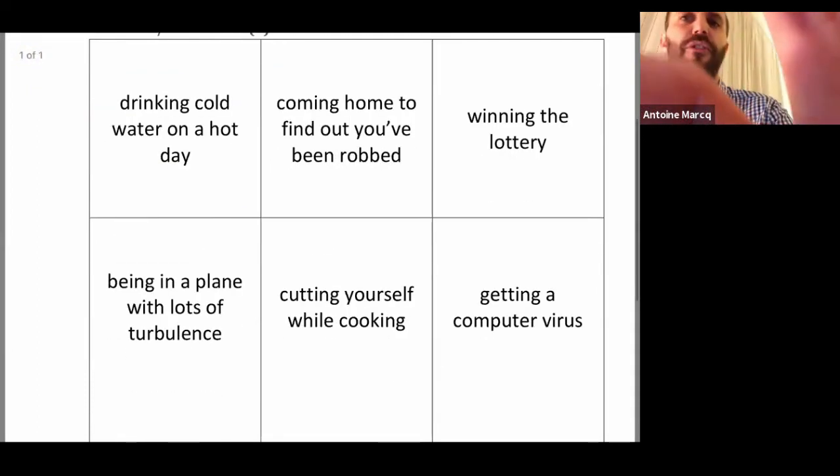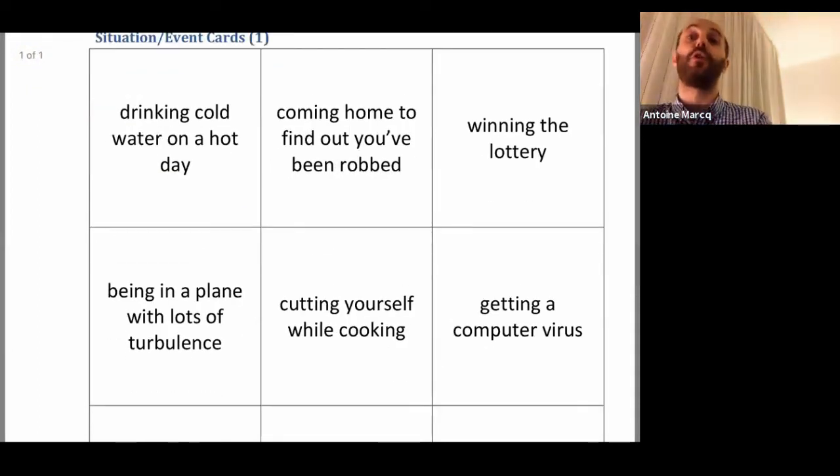And look, these are the situation event cards. Drinking cold water on a hot day. How could you describe it using a simile? I felt thirsty, but remember the whole idea is to push them to paint a picture using their words. So like, I felt like an ice cream melting under the sun.